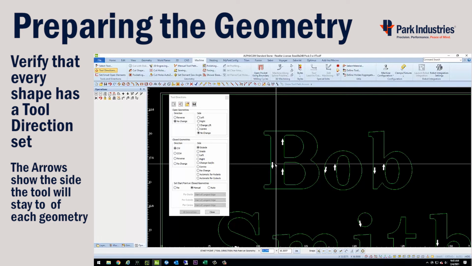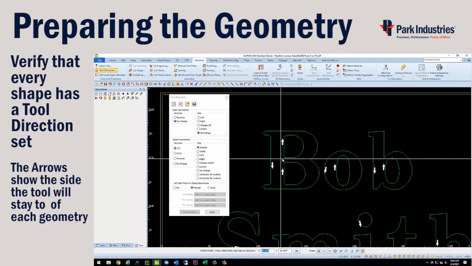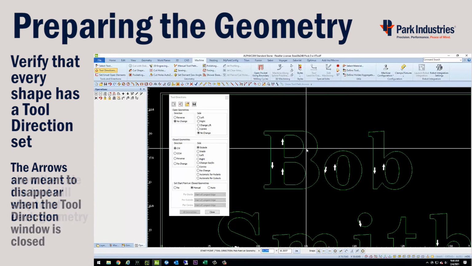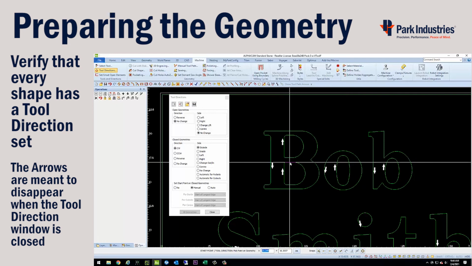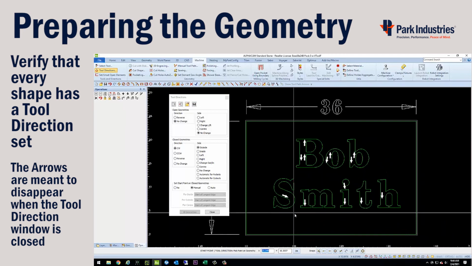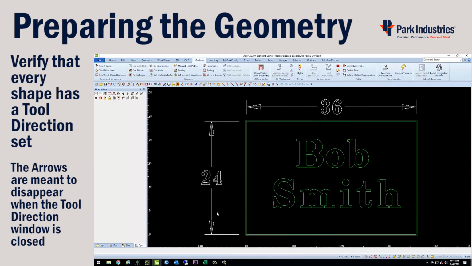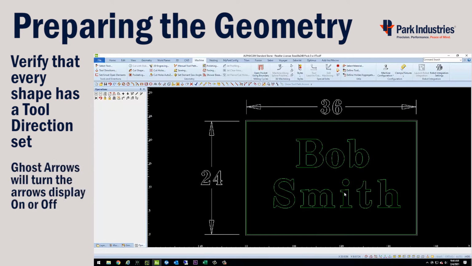After you set tool direction on every shape that you'll be cutting, you can close the tool direction window. This will show the arrows going away, but they're simply being turned off, and the properties still remain. If you would like to verify that tool direction is set, you can turn on Ghost Tools. Here we can see that tool direction has been set for each geometry that we're going to cut.